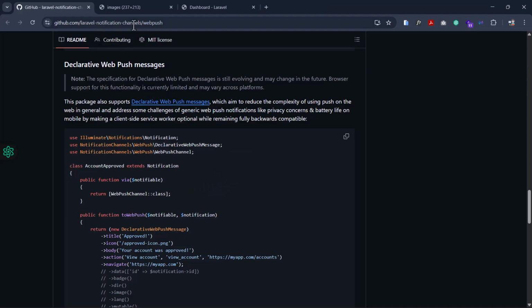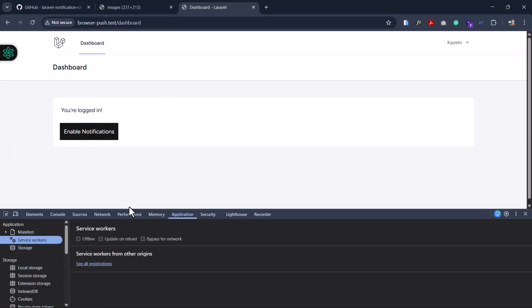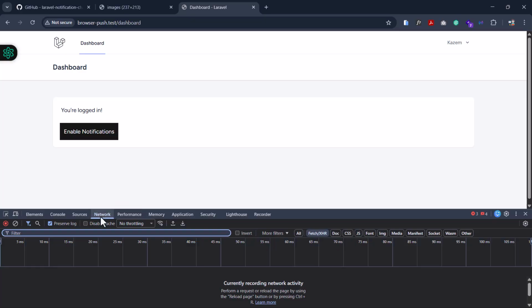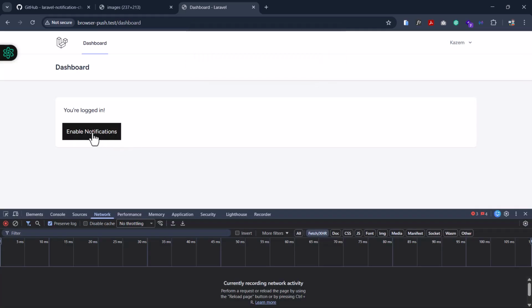All right, in order to confirm that, let's go into our application again and see if what we did is okay or not. So let me go into the dev tools. I'm expected to see a request here, a push/subscribe endpoint, and of course a request to give consent to the notification. Now you can see what we receive: push notifications are not supported in this browser.